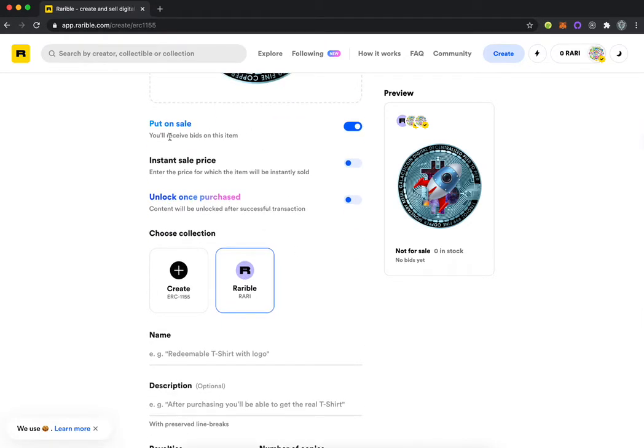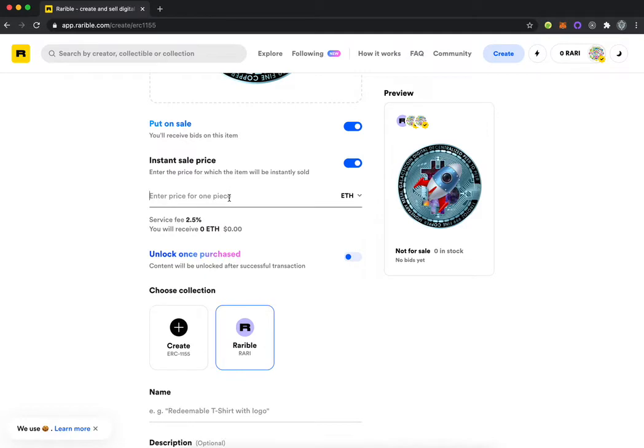Go down here and you want to go to put on sale, of course. Instant sale price, we'll change that. And we'll make these 0.03 Ethereum. You can do different currencies here. Looks like they have DAI, Rari tokens, and another form of different tokens that you can sell or get paid for when you put your art up for sale on Rarible.